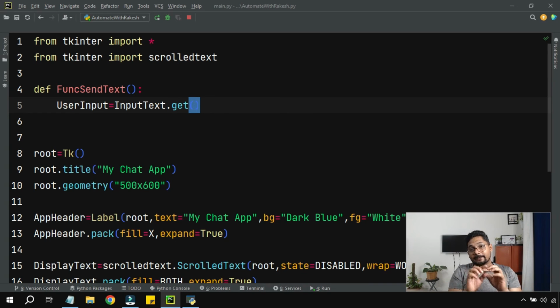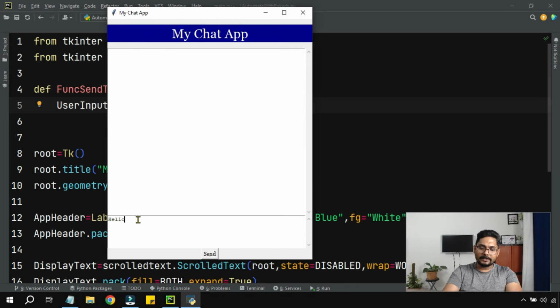Remember, from a normal single line text box, you can simply say dot get and it will get it. Here there is a little bit of trick involved. What is the trick? Let's say the user is typing multiple lines, hello, then he's saying how are you. How many lines he has typed doesn't matter, because it's scroll text, he can type multiple lines of text by hitting enter. Now I wanted to start from the very first line, very first character, till the end.